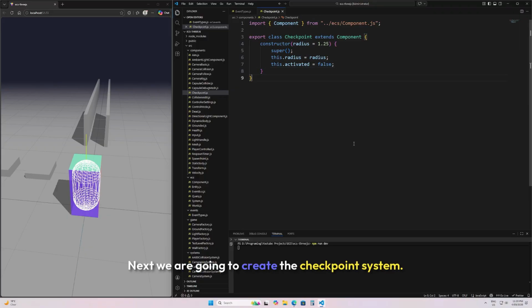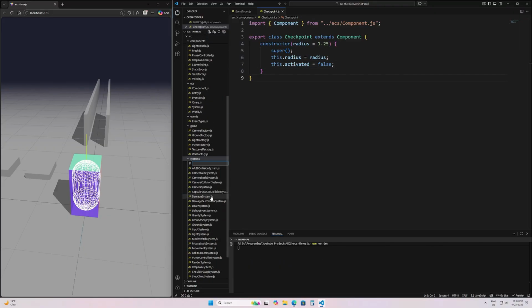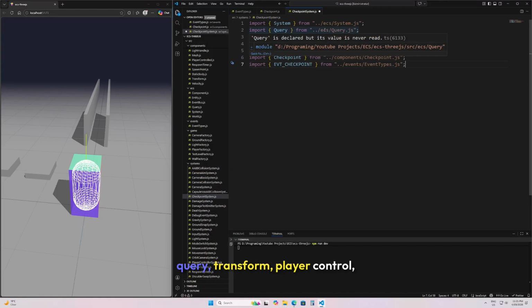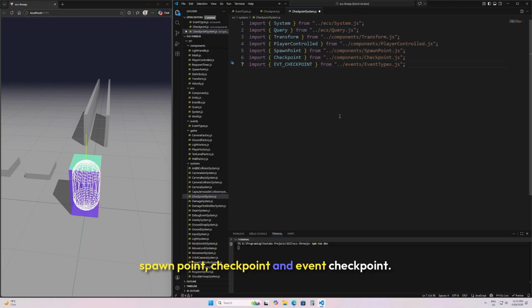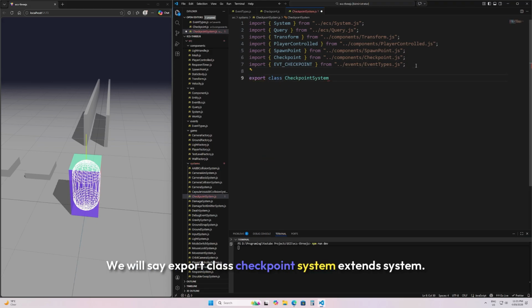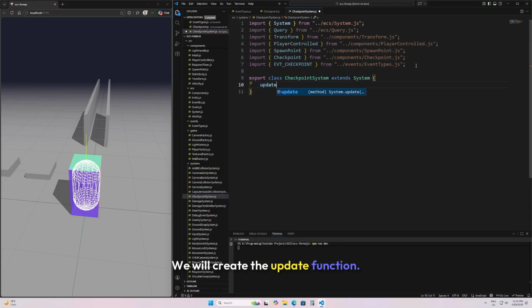Next, we are going to create the checkpoint system. So for that, we will create a new file and we are going to call this file checkpointsystem.js. This file will import System, Query, Transform, PlayerControlled, SpawnPoint, Checkpoint, and EVENT_CHECKPOINT. Then we can go ahead and create a class. We will say export class CheckpointSystem extends System. We will create the update function.